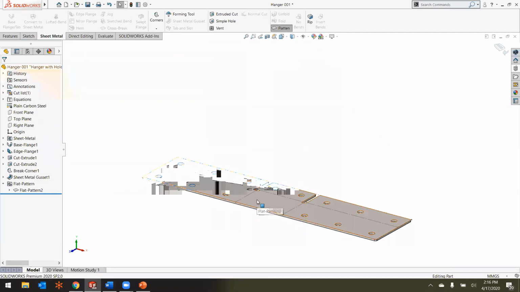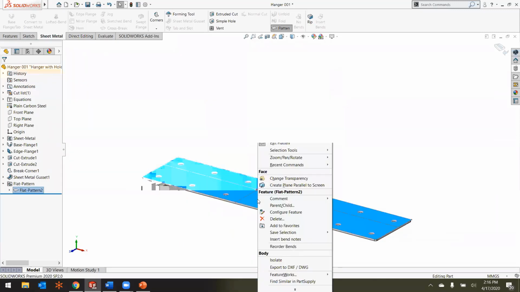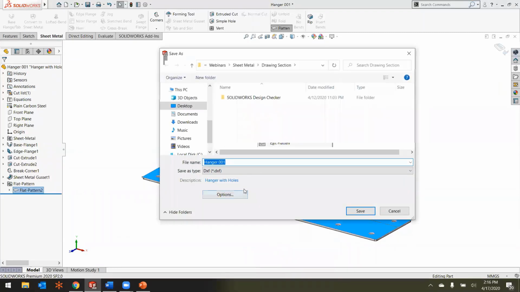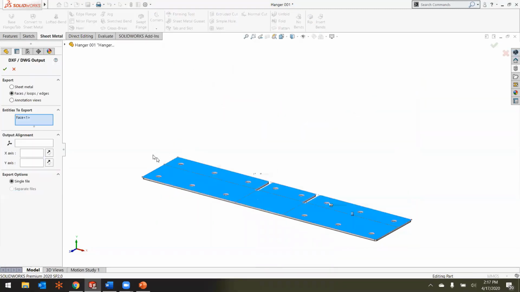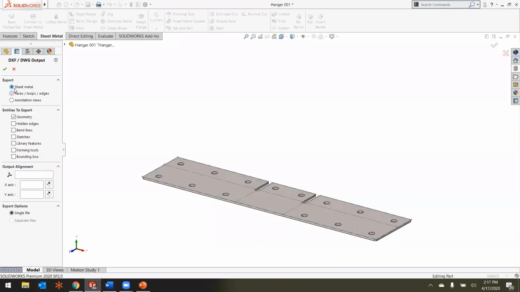The other thing that we'll look at is when we want to export this flat pattern as a DXF for our machinist or whoever to use. So if we right click on it and we go to export to DXF, it first prompts us for a place to save this at. So maybe just save this as Hanger 1, and we'll go and choose the sheet metal option. And we have some options for what we want to choose to export. So we'll just choose the geometry here, and we'll click the green check.